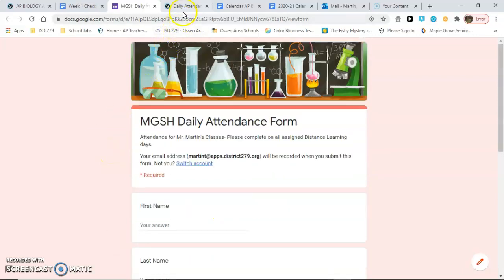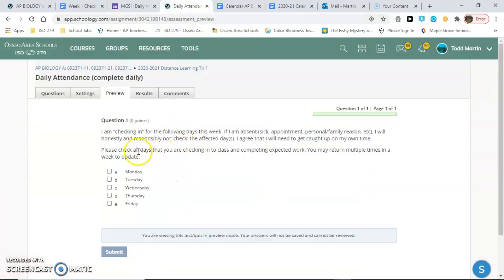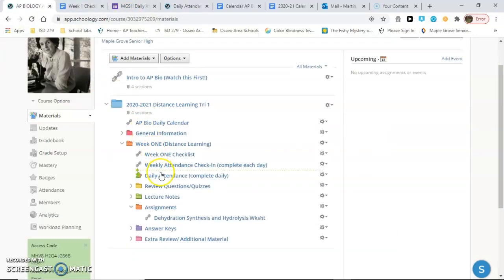You do that daily. And then there's another one that's done in Schoology, and essentially it's just a way for me to track it on Schoology a lot easier than through Google Forms. Basically what you're doing is you're saying, hey, I plan on being here the following days, and you submit it. And then if you get sick, if you have an appointment, a personal or family reason, whatever, and you can't make it, unclick the box. Just be honest about it and then resubmit it. You can take it multiple times, so you should be able to resubmit each time. And then I'll just get attendance from there. So that's that.